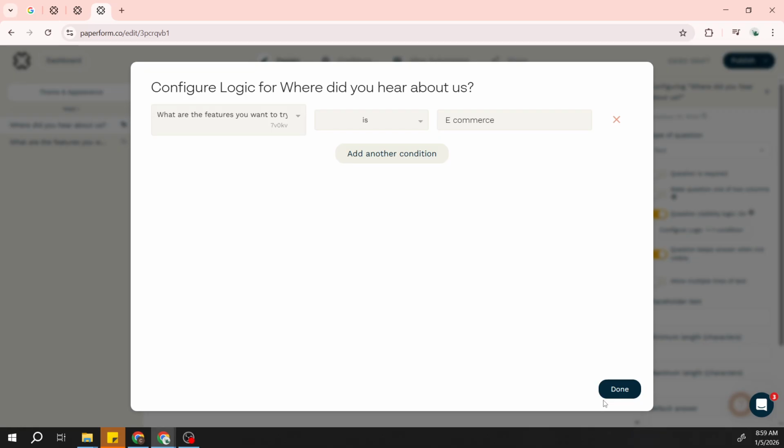Once your logic is in place, use the preview feature to test how the form behaves with different answers. Try each pathway a respondent might take, confirm the right questions appear at the right time, and verify that hidden items stay hidden. If something doesn't feel smooth, return to the editor, adjust your conditions, and preview again until the flow feels natural.